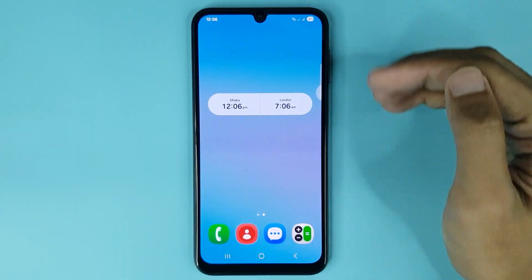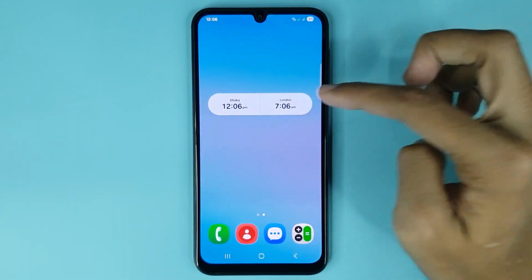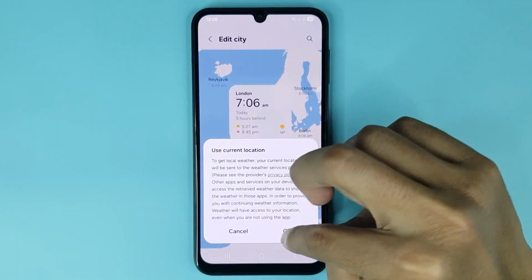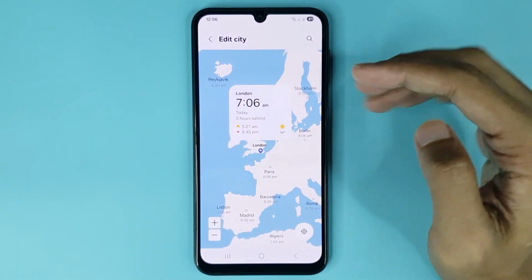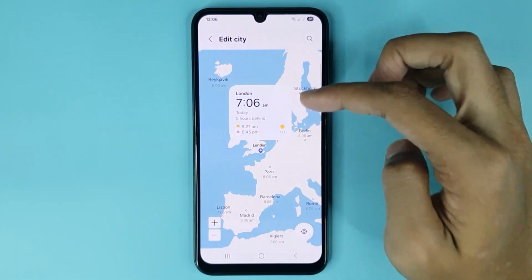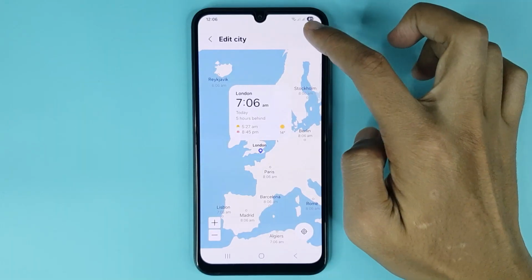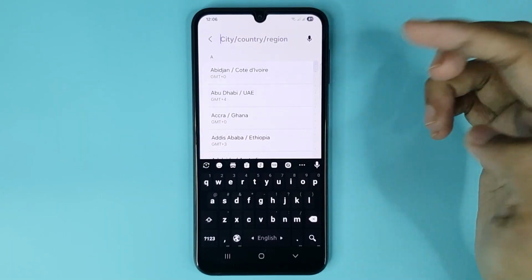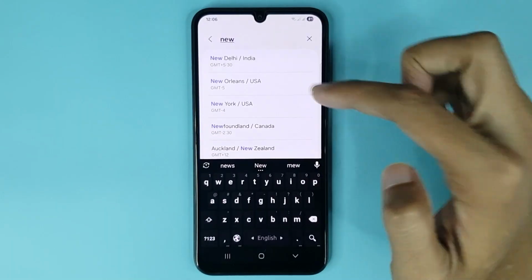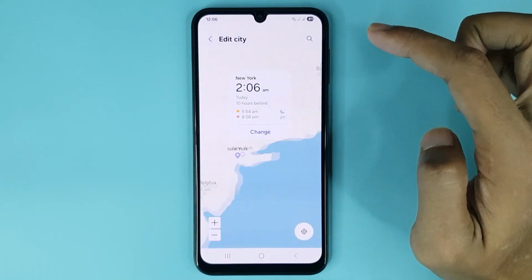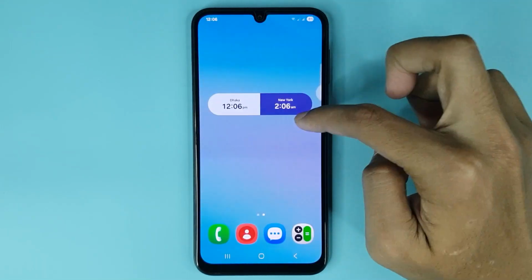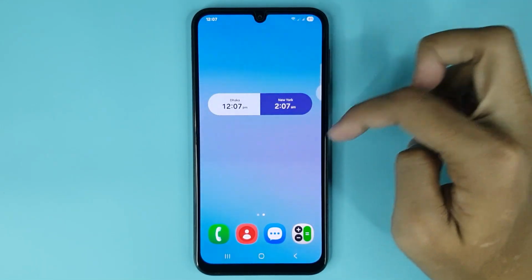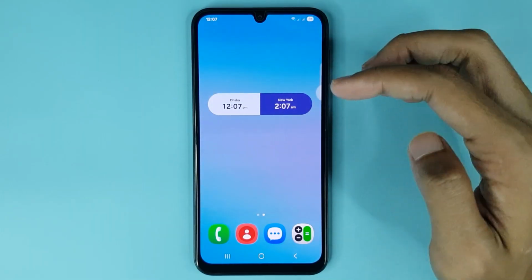Now if you want to change your dual clock country or city, just tap here. Then tap on OK. Make sure that your location and Wi-Fi or mobile data is turned on. Then just tap on the search icon and then search for any city or country. If I select New York and then tap on change, and that's it. You can see dual clock country or city has been changed successfully.